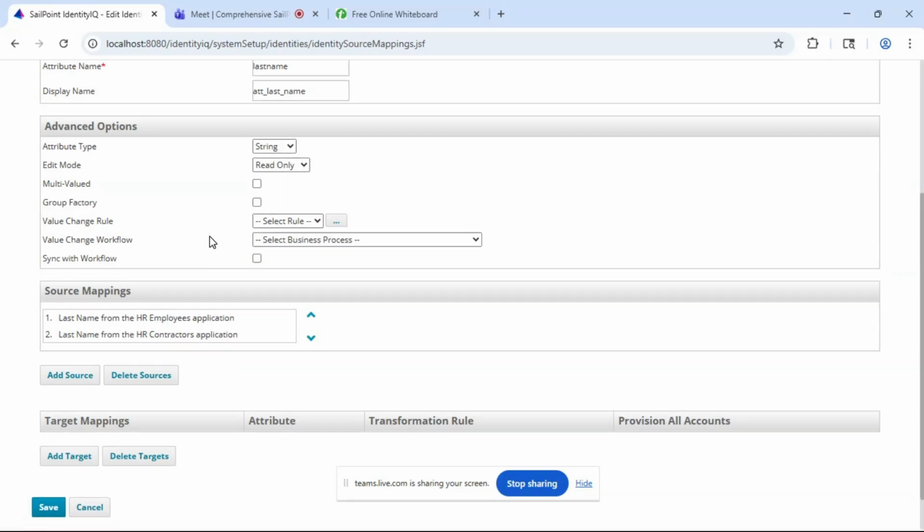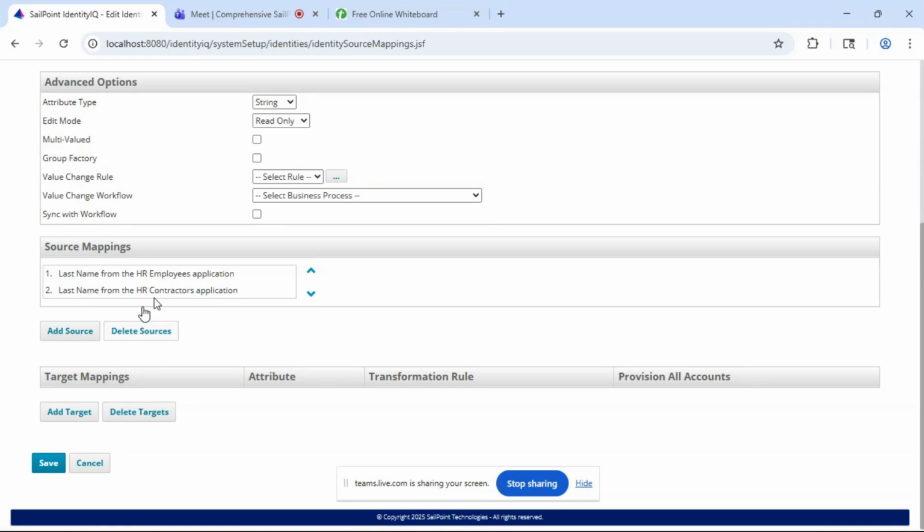Actually, for first name there should be a string type, but I don't know why it is showing as identity. It should show string. Okay, let's debug it later. Now I have added these two applications. Now I'm clicking on save.